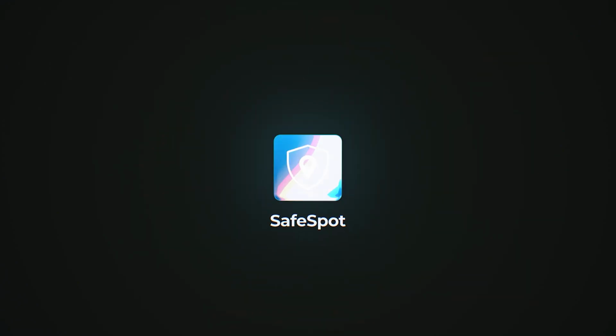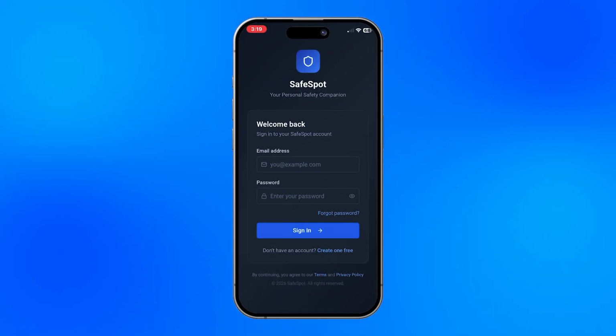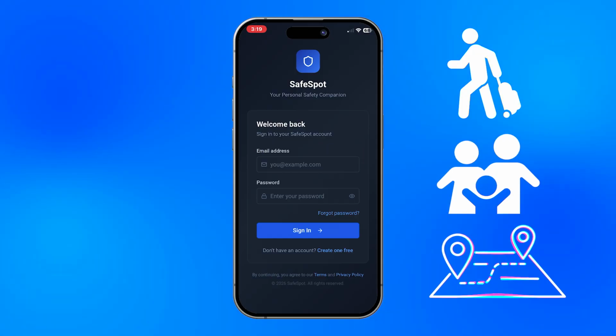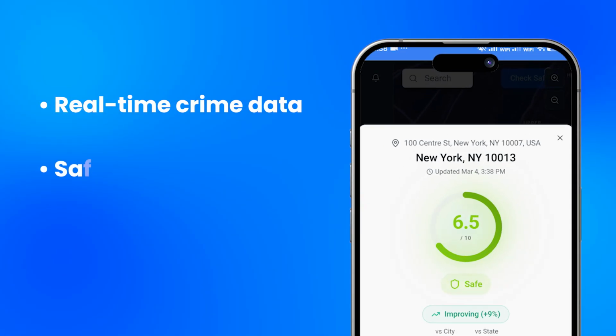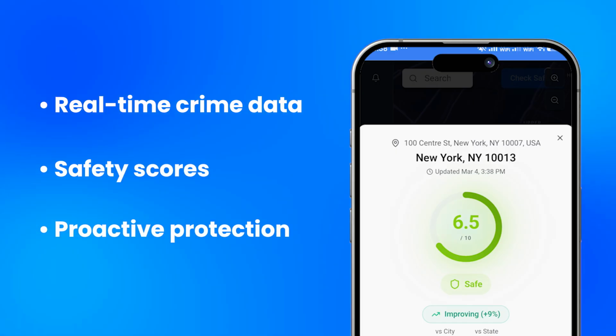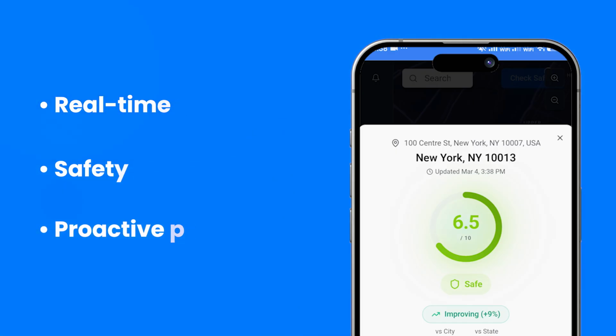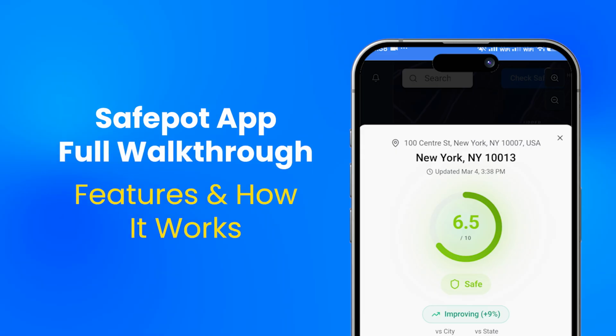Welcome to SafeSpot, your personal safety companion for travel, parenting, and relocation decisions. SafeSpot gives you real-time crime data, safety scores, and proactive protection for any location in the United States. In this tutorial, I'll walk you through every feature so you can get the most out of the app.